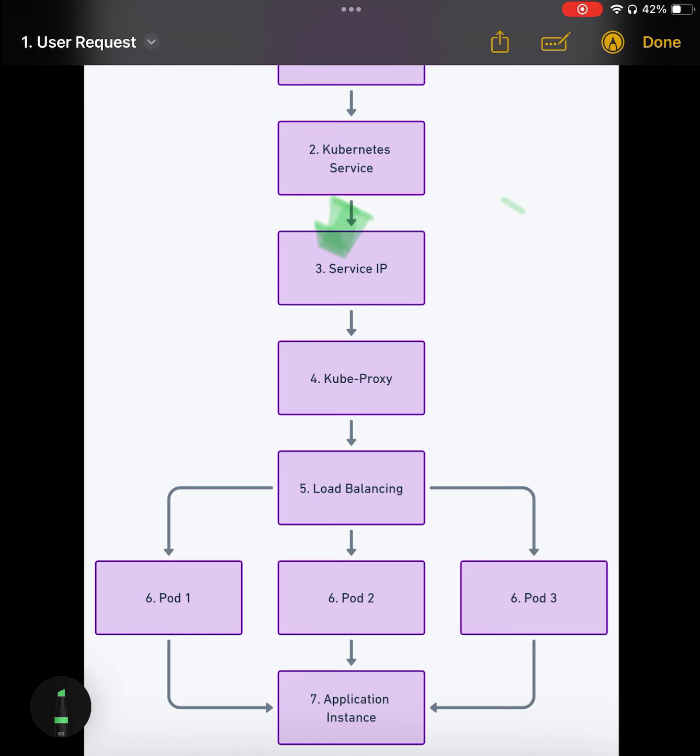4. Kube-Proxy. Kube-Proxy is a network component running on each node, responsible for routing the incoming request to one of the pods that match the service. It sets up networking rules to route traffic based on the service's configuration.